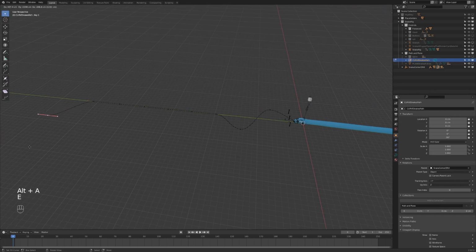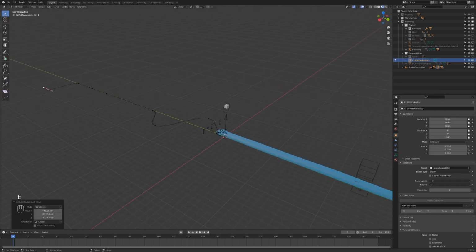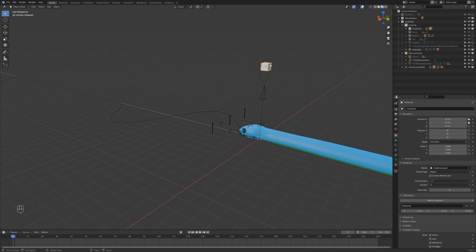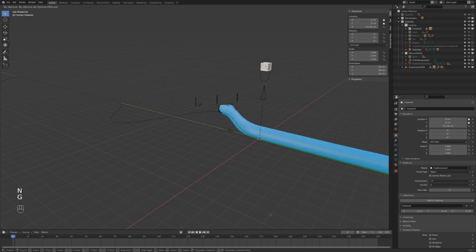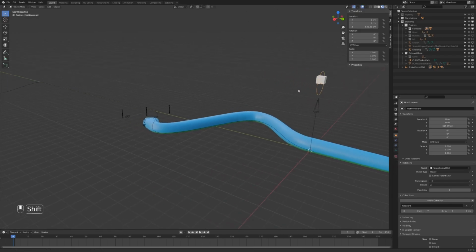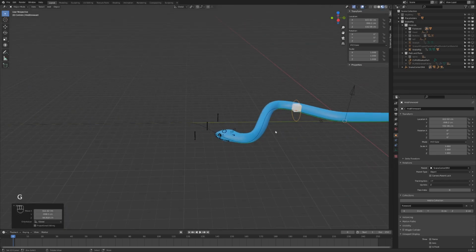You can always add more points for him to follow. And in order to move him along this path, you just have to move this cube up or down. And you can move it wherever you're currently having the snake.